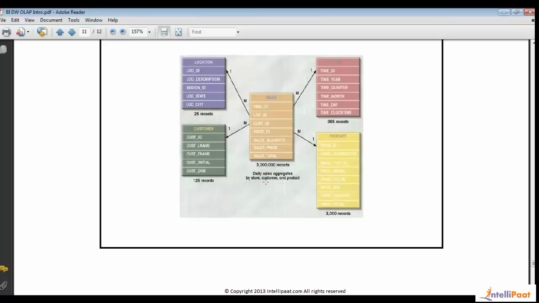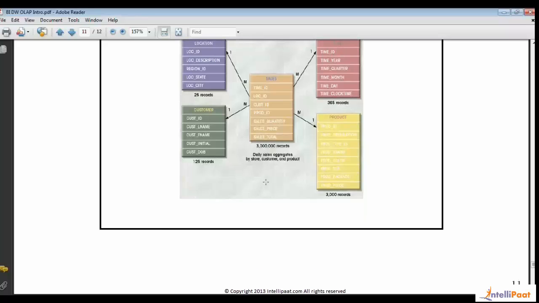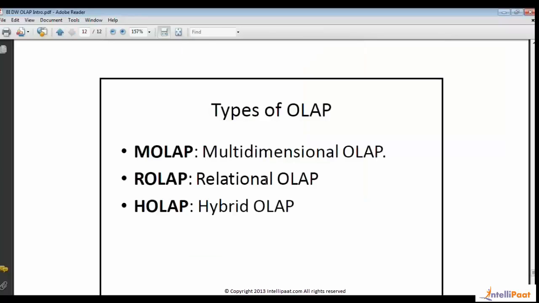Yeah, and then there are three varieties of the BI server or OLAP implementation itself. They are called MOLAP, ROLAP, and HOLAP. So as you can see, MOLAP is multi-dimensional OLAP, ROLAP is relational OLAP, and HOLAP is a hybrid OLAP. Now, just by going by the names, it is already clear what these three different types of OLAP mean.